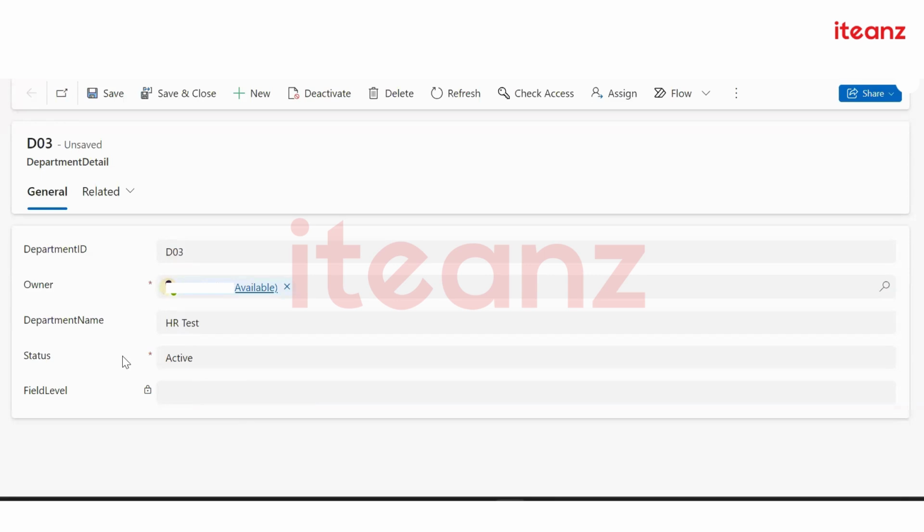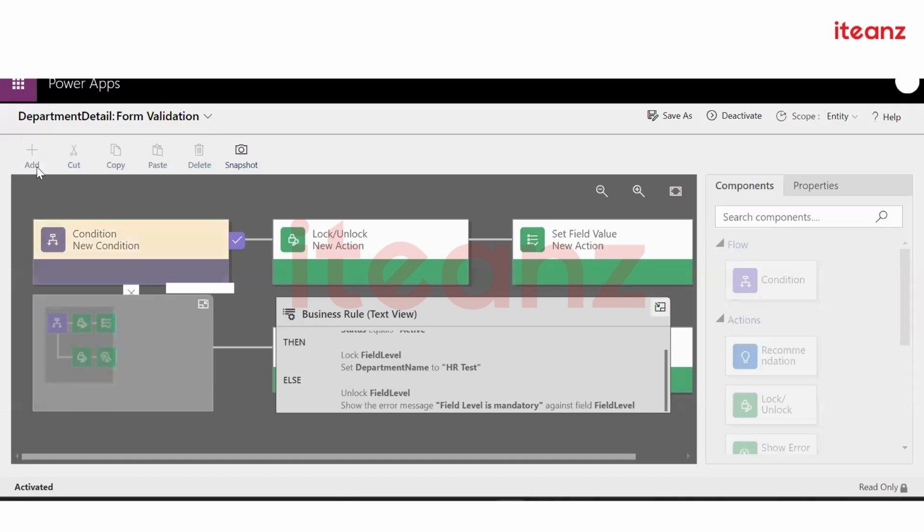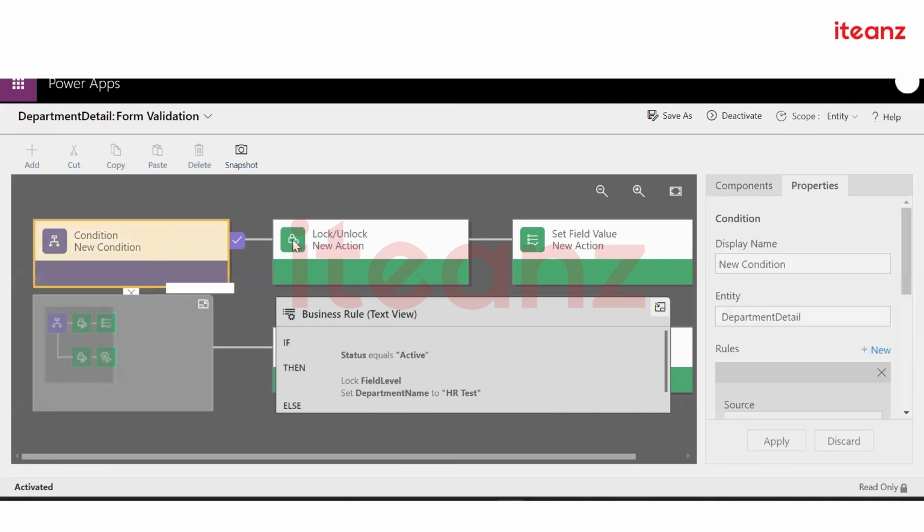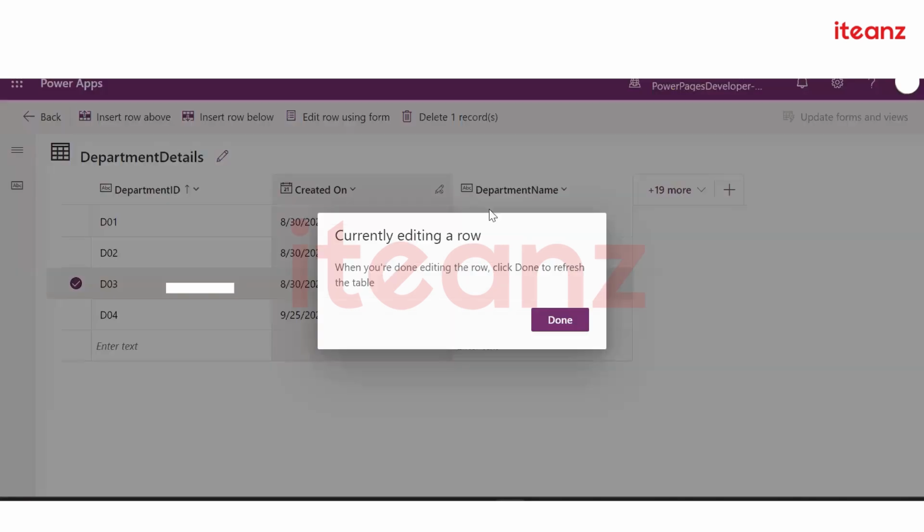If there are any customization or validation which matches with any of the actions available here. So whenever you want to update anything here, you have to deactivate this. Then only you are able to update the existing business rule. Okay, so with that, I will close this.